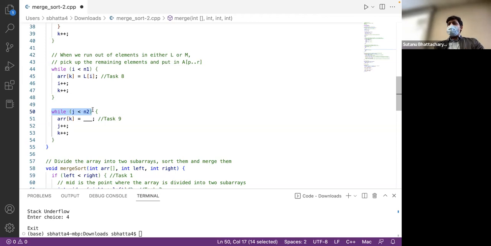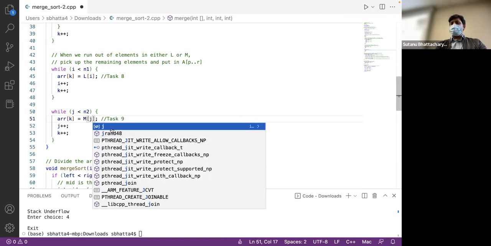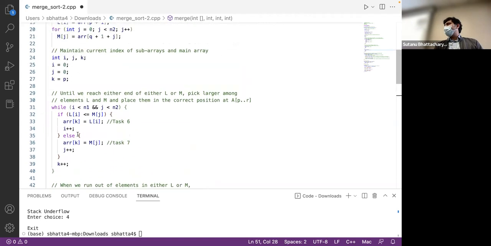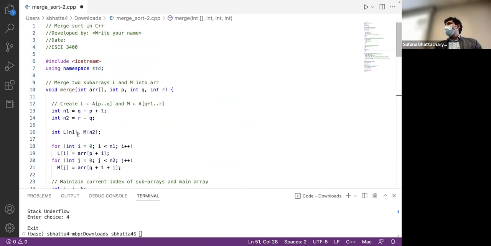the condition that is j less than n2 will be true only when the right half is not empty, but the left half is empty. So just copy the elements of the right half to your resulting array. So array K equals the right array, which is M, index is J, and increment J and K. Clear so far? So this is the merge procedure. Clear so far? Any questions?